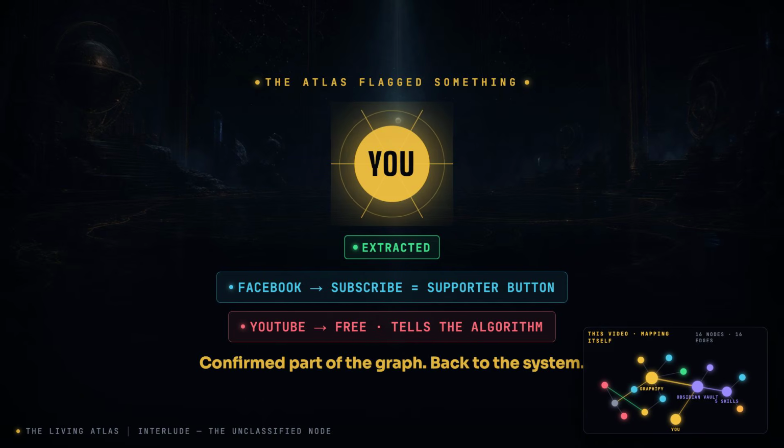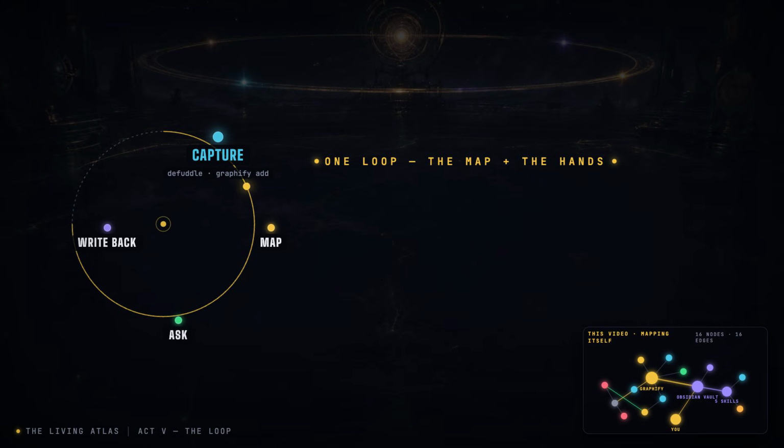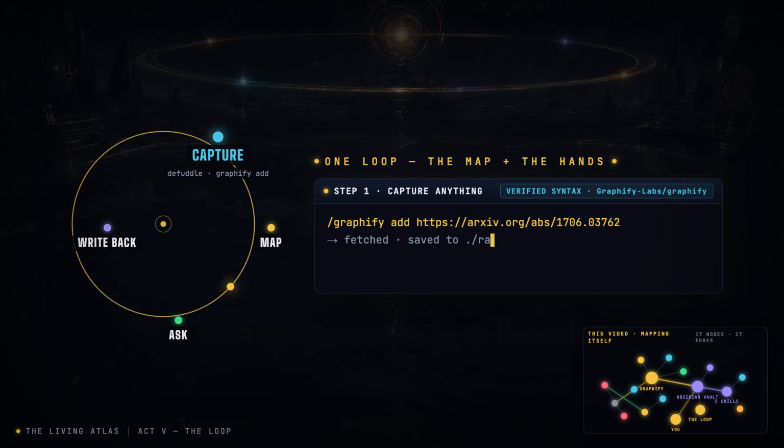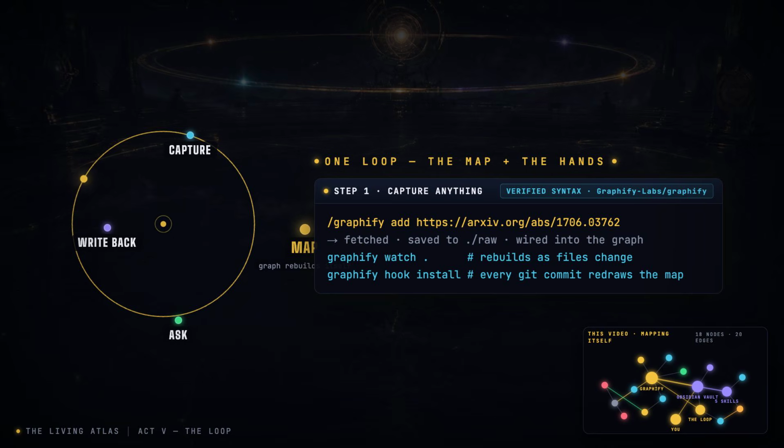Back to the system. Now watch what happens when the map and the hands run as one loop. Step 1. Capture. You find a paper, a tweet, an article. One command, Graphify add with the URL. It fetches it, saves it to your raw folder and wires it into the graph. Or your agent clips it with Diffuddle first. Clean markdown straight into the vault.